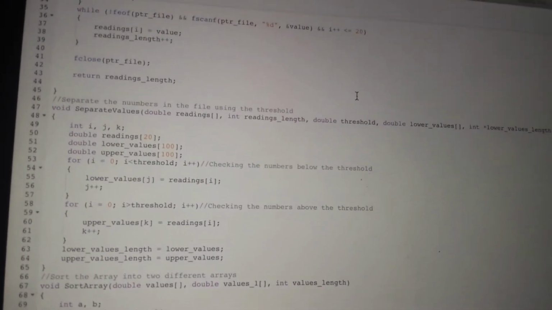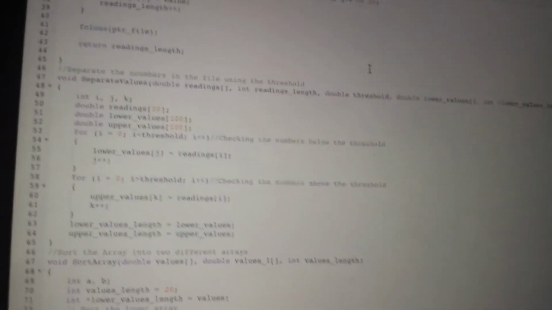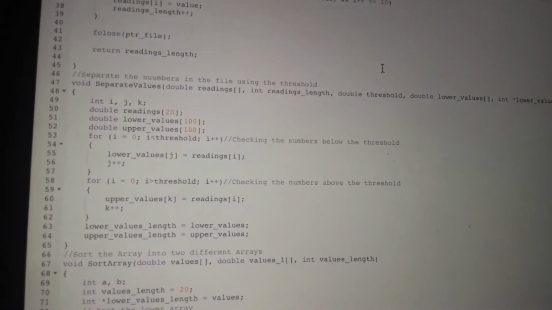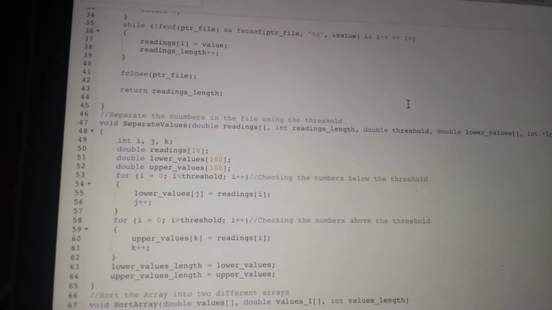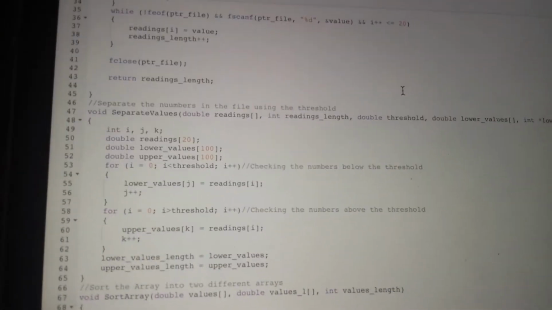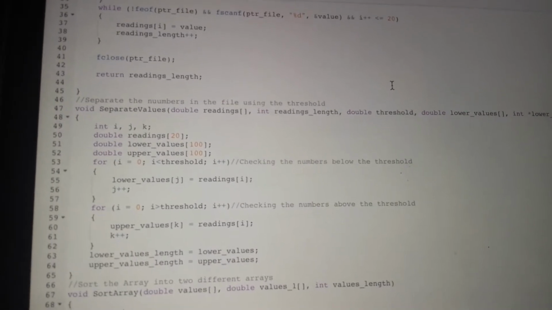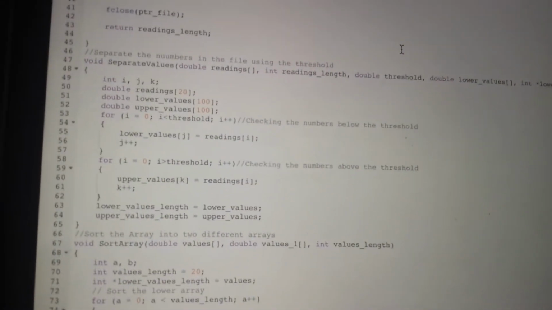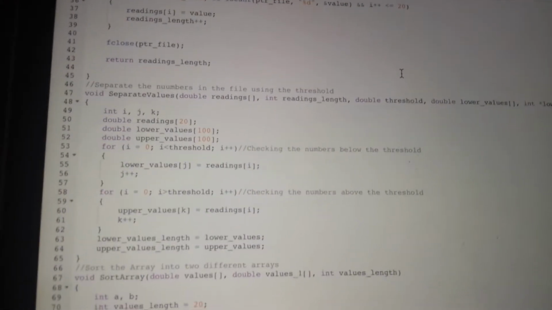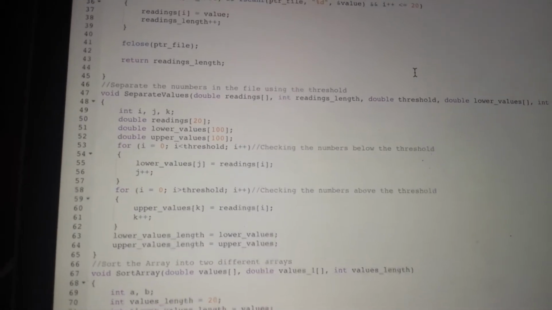So the next thing it did was check for the numbers below the threshold, which is any number that is less than the threshold. The lower values array gets the numbers from the readings array and keeps on looking for the ones below the threshold. I did the same thing for the values above the threshold, and that was it for the separate values function.